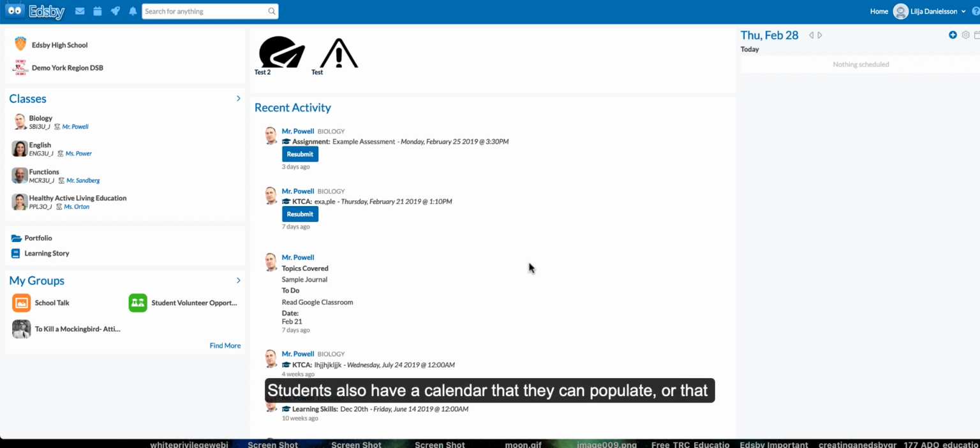Students also have a calendar that they can populate, or that teachers would populate, related to any events, any due dates, any sports events. Any events from the school calendar would populate on these specific dates, as well as their class schedule. So let's take a look at also some of the account features that students have.